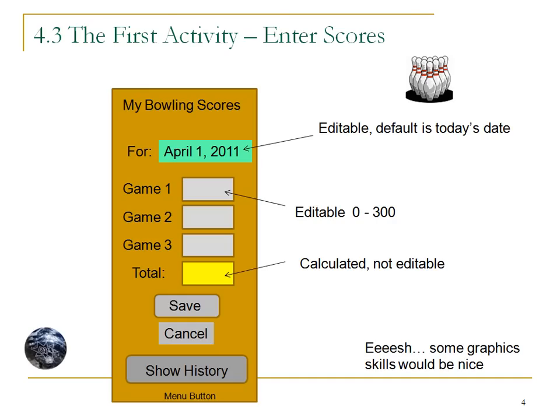And some buttons. If I start to enter data and I change my mind, maybe I want to cancel it. That one is not looking as easy as the other ones. The save button means that I have entered the 3 games and I want to persist that data into the database. And show history is the button that will take us to the other activity. So we'll have an intent that will start the other activity and display the user interface for looking at the historical bowling scores.